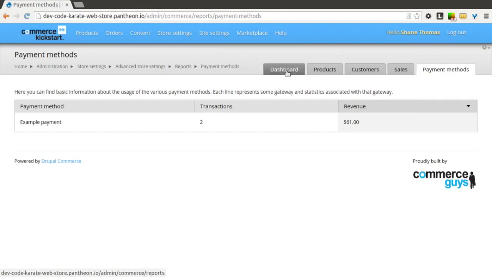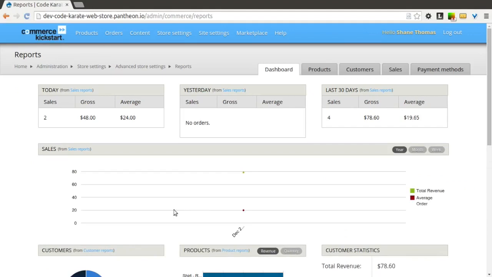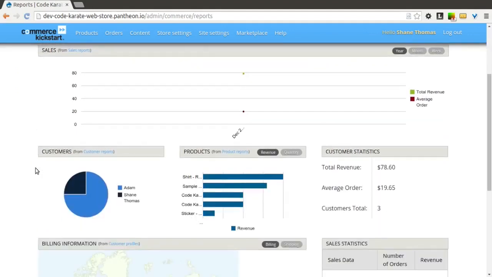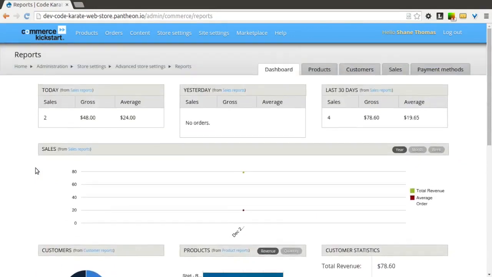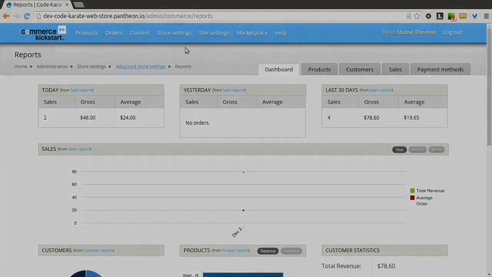So that's the basics of what the Reports module offers out of the box. There's a lot more you can do with it once you start to get data, but it should provide that good information about your sales and your orders so you can make decisions on how to best run your e-commerce store.